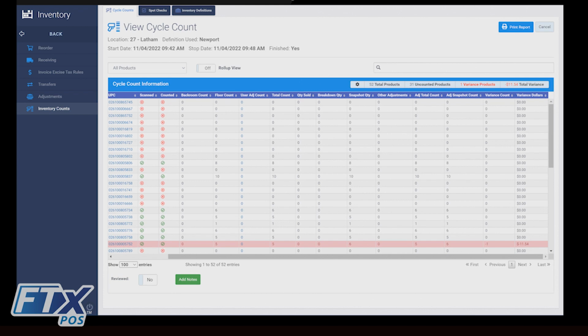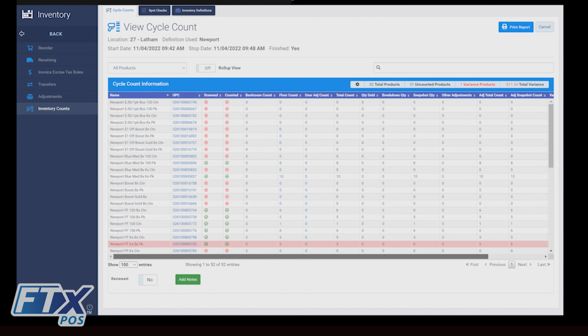So as you can see, I see all the data about the count. I'm going to see, hey, was it scanned? How many you counted in the back room? How many you counted on the floor? What the total count was? Adjustments. So right here, I have one item that's red. So we could take a look at this item.